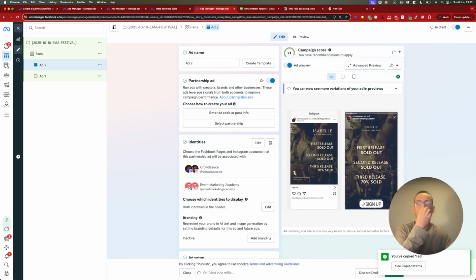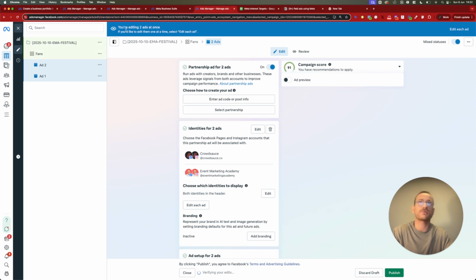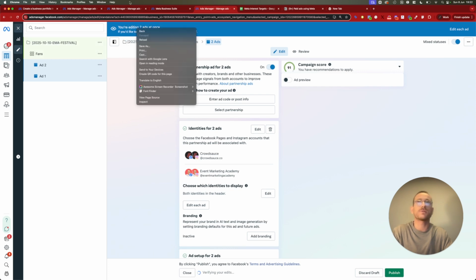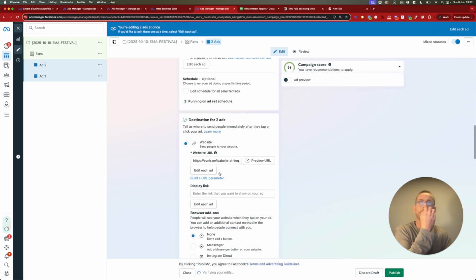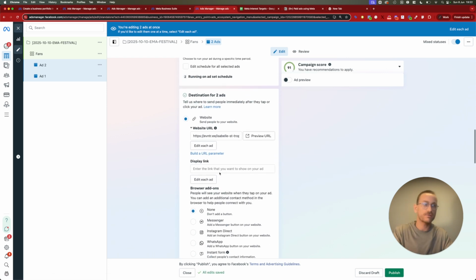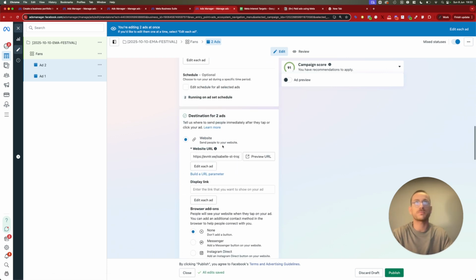And then if you need to edit multiple ads at the same time, you can hold Shift or Command or Control to multiple select. So then you're editing 2 ad sets at once. So if you want to change the caption for both of them, or change the URL for both of them, or change placement for both of them, you can do that here.